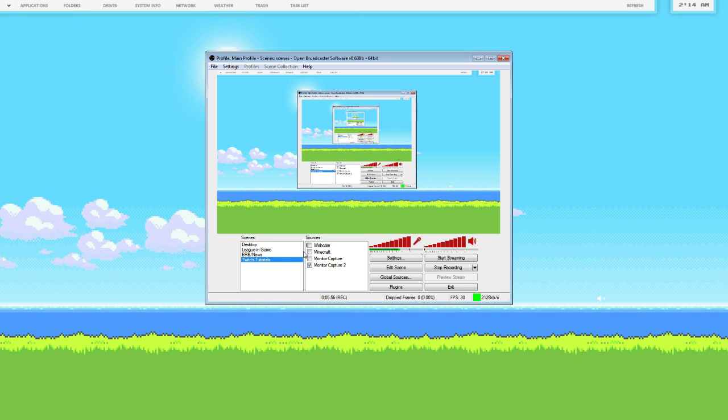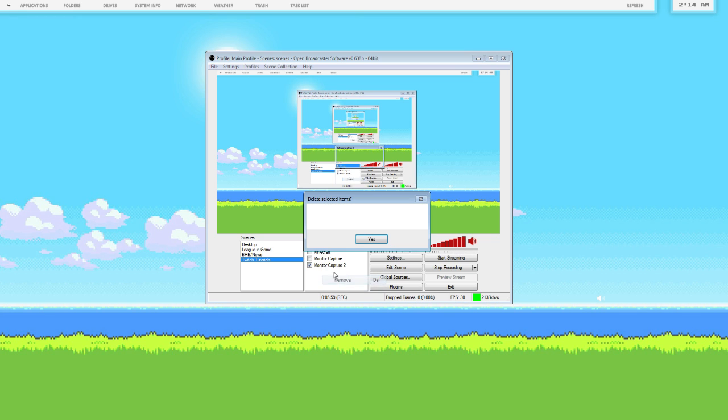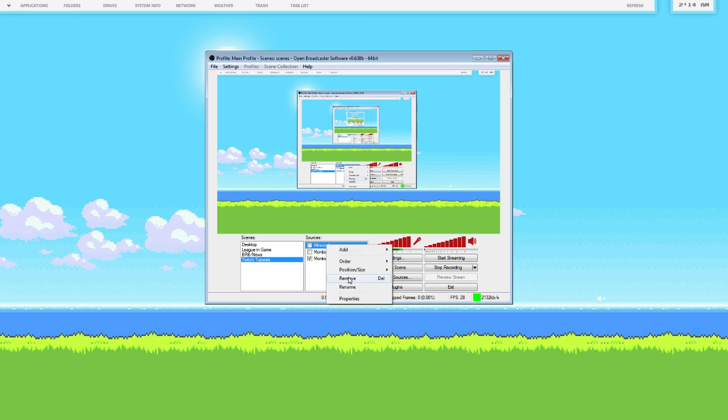It's right here. And originally, you're going to have none of these little things in here. I'll show you how to add all this. We'll leave that one up there. Okay, so these two are just monitor captures. They do what they say, and they just capture the monitor. That's how I pulled up Twitch and this one here, okay?